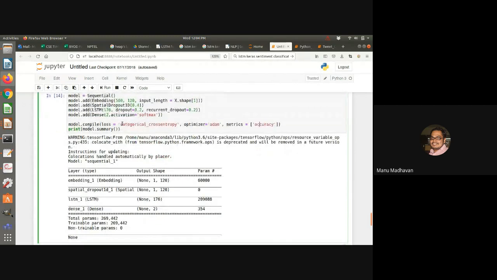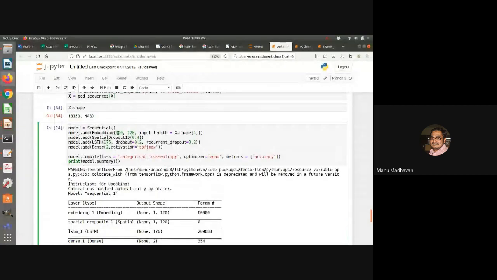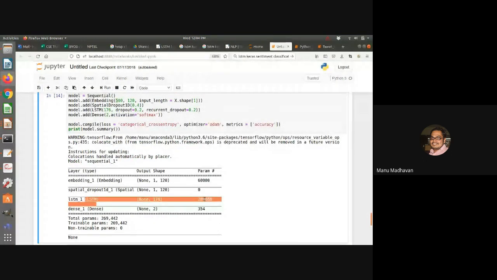accuracy is this one. Suppose I print the model summary, I can see the first layer is an embedding layer which has 60,000 parameters. How? 500 into 120, so 60,000. And this dropout, there is no parameter to learn. LSTM layer 1 has this many parameters, and dense 1 has only 176 into 2 plus bias, so totally 354 parameters to learn. So in total, this simple model has 2,69,442 parameters to be learned. You know what parameters are in an LSTM and deep learning model. So our model has to learn this many parameters.